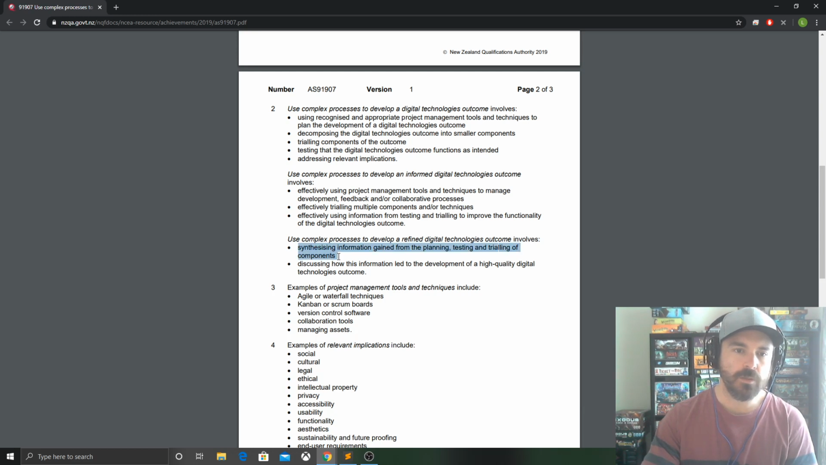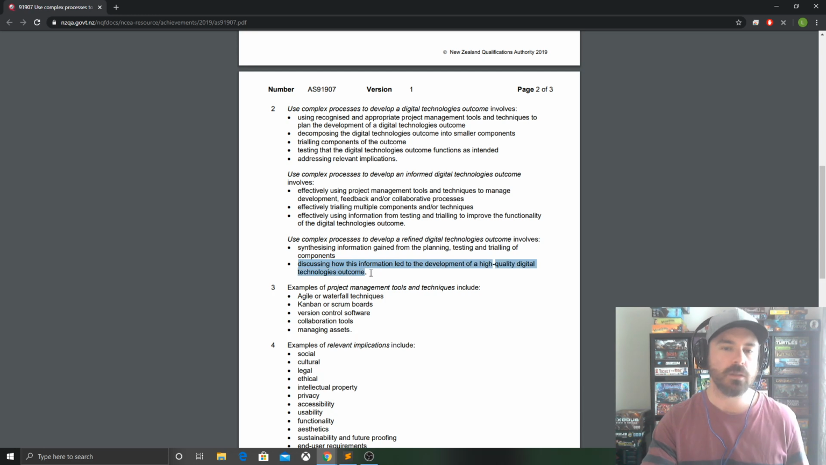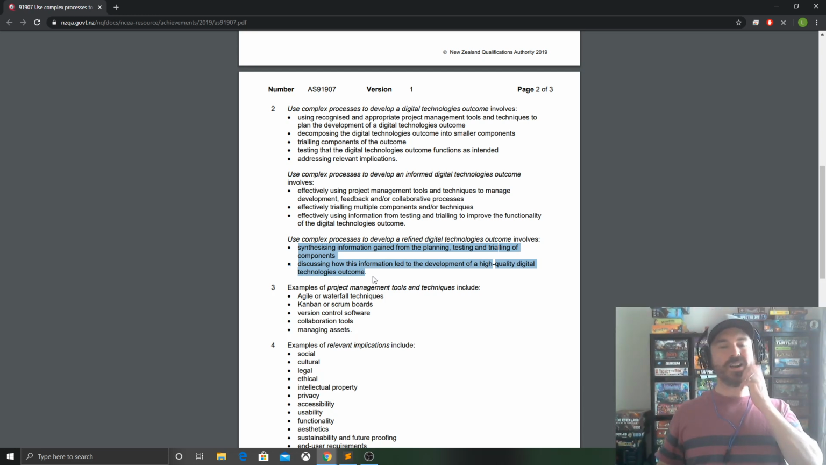Well, so this is actually putting all that information together, and then this one is discussing how it led to the development of a high quality digital technology outcome. This bit here is really the only part that you need to write outside of the Trello. It's probably even a short essay, maybe 500 to 1,000 words, explaining what all the parts are. So what all the planning, all the testing, and all the trialing was that you did, and how it all worked together, and then how it all led to the development of a high quality outcome.